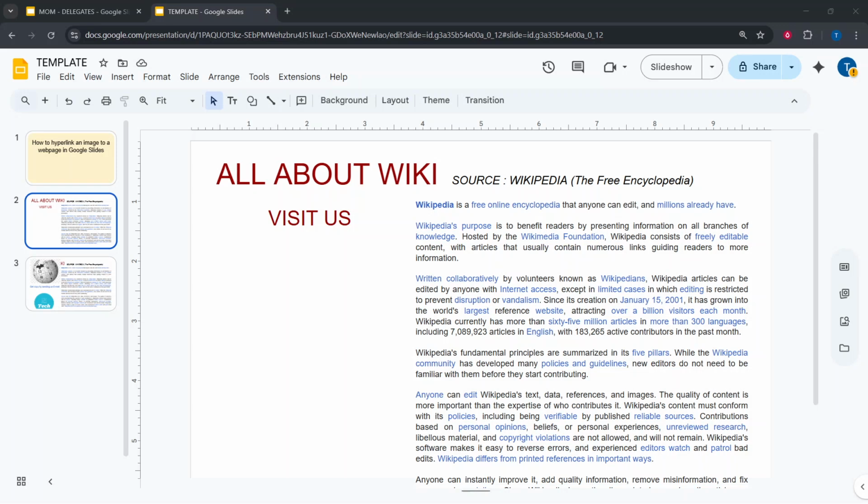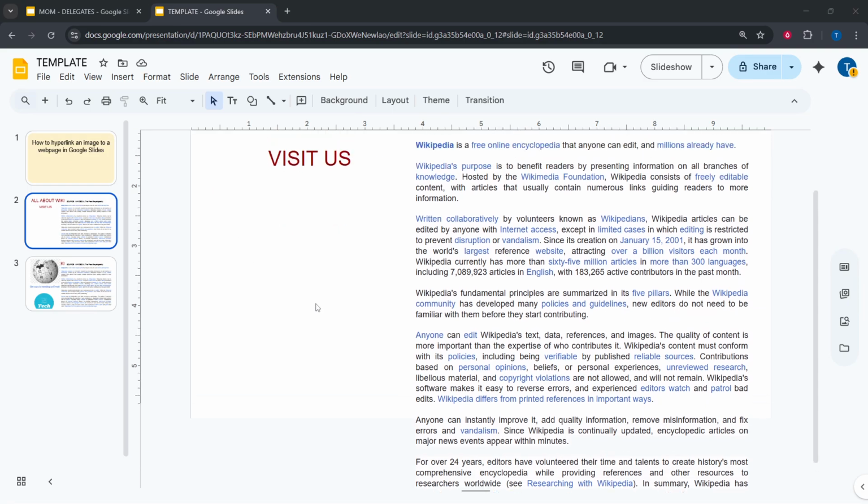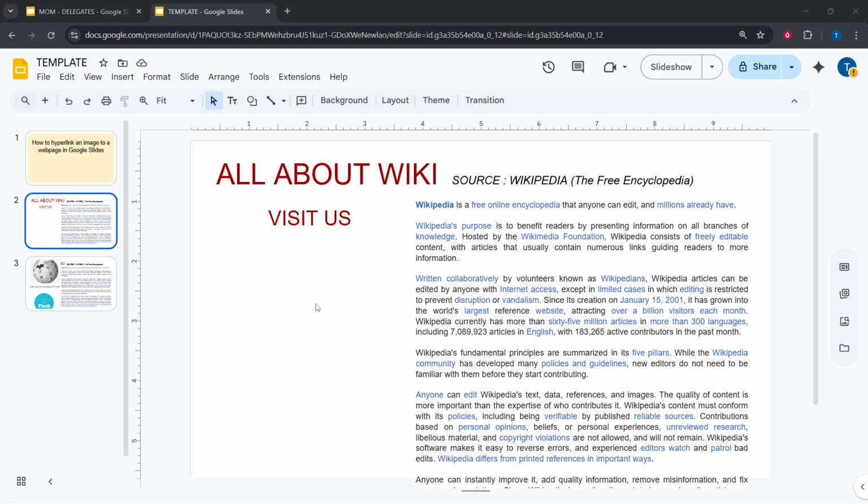In today's video, I'm going to teach you how to make an image on your slide clickable, allowing it to link directly to a web page of your choosing. This can be a handy feature if you're aiming to create a seamless interactive experience in your presentations.